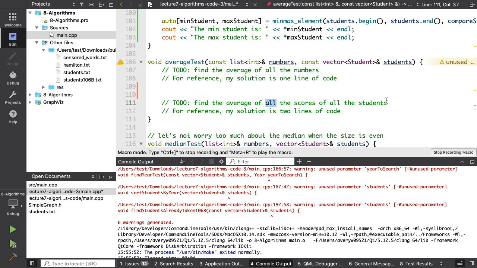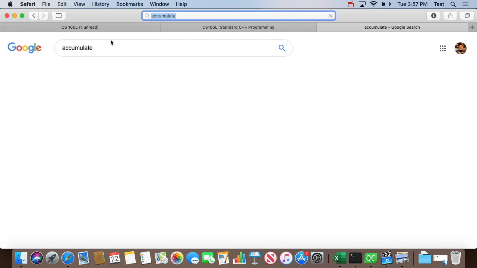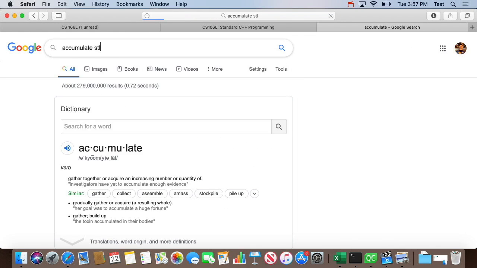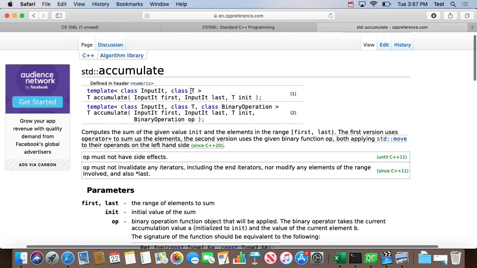All right, so on your own right now, or if you don't have your laptop, discuss with your partner. Figure out how do you find the average. And as a hint, a function called accumulate might be helpful. Accumulate STL. I'll just put it up here.